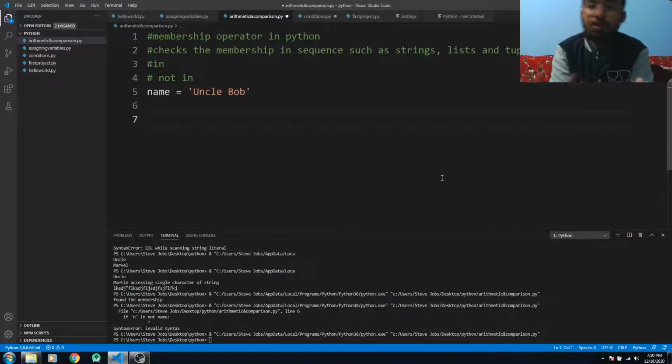Okay, let me just give you an overview. What does the membership operator do? It just checks the membership of a character or any other value in any sequence. It could be a string, list, or tuple. These are kinds of sequences. So it checks whether the letter or integer I'm looking for is a part of that string, list, or tuple.